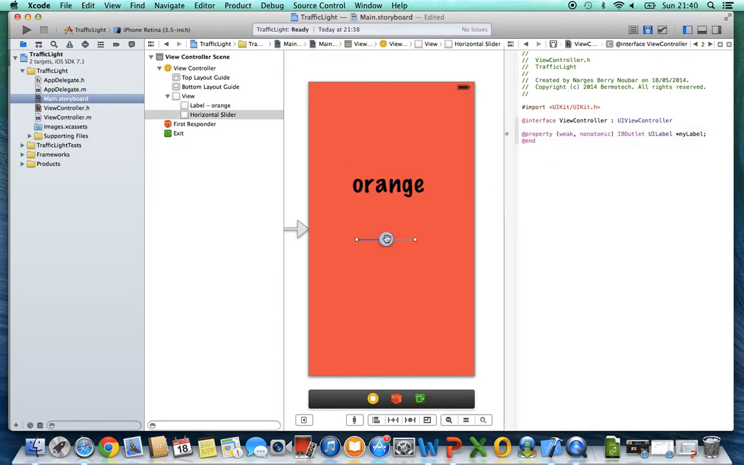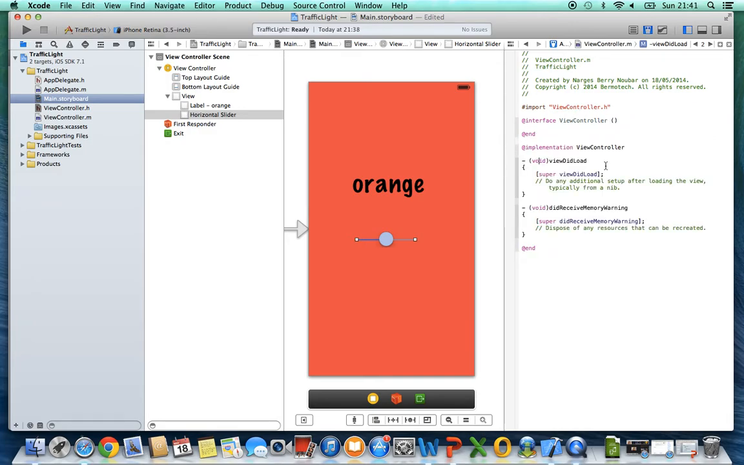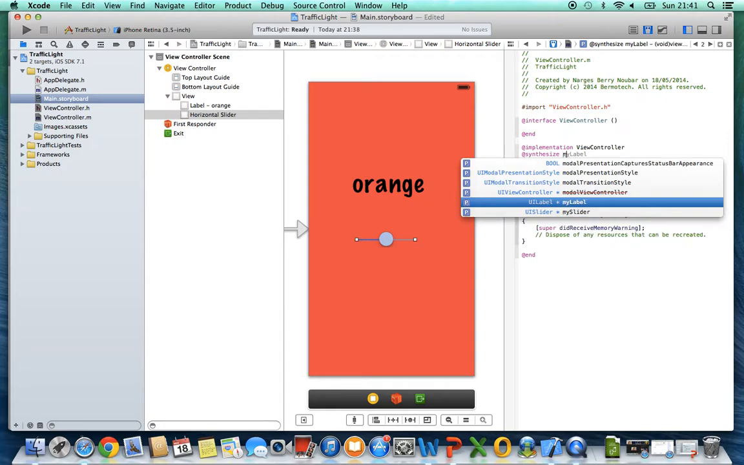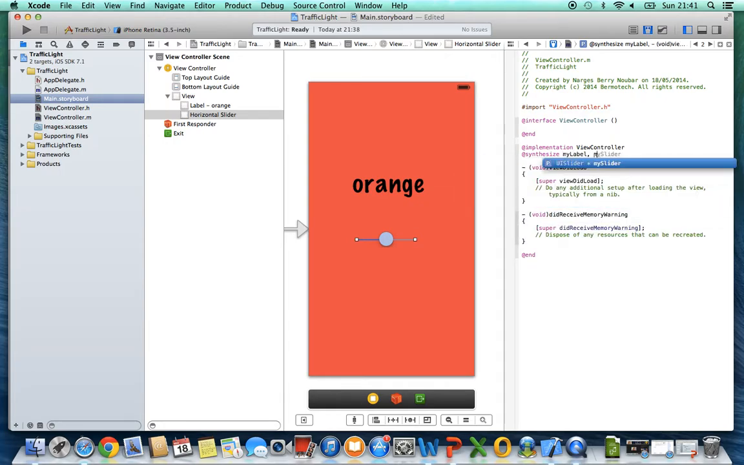Next, I'm going to connect my slider. So I click on the slider, I press the Control key, and I copy it over. Okay, so my slider. Done. So I can switch to the implementation file. I will press Control, Command, and the up arrow, and I'm in the implementation file. So the first thing I'm going to do is I'm going to synthesize the properties. So my label and my slider. That will automatically create the setter and the getter for these properties, so I can go ahead and use them as they are.